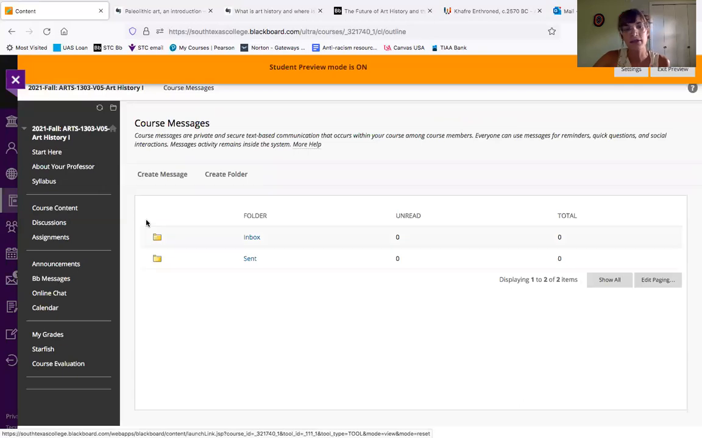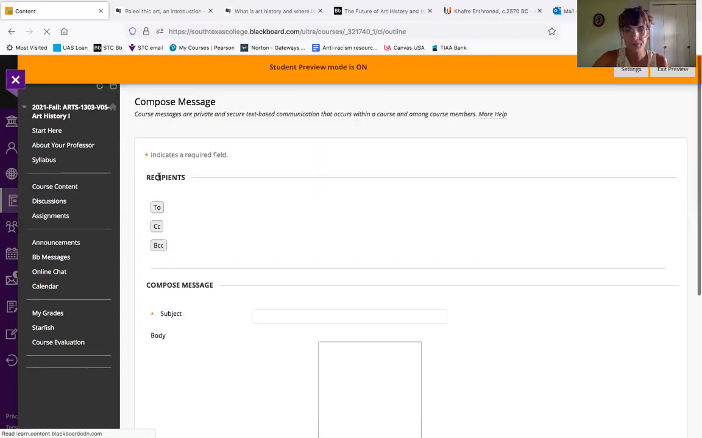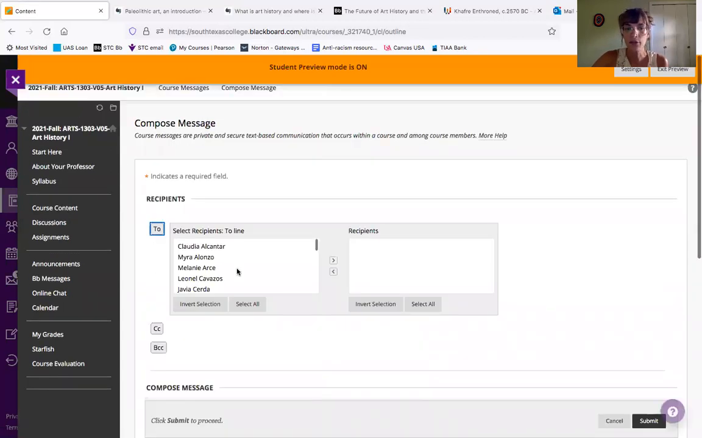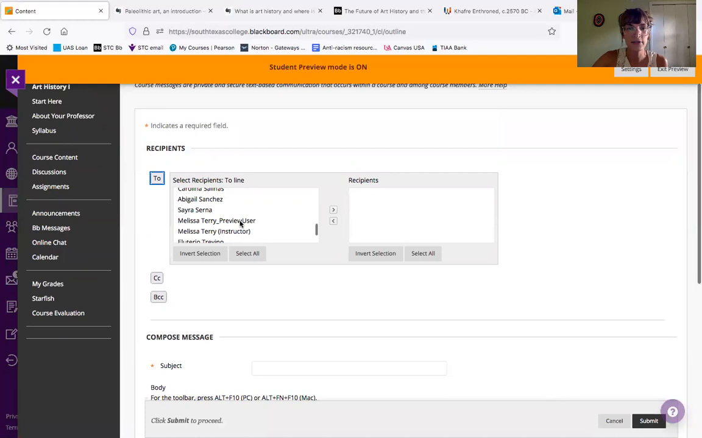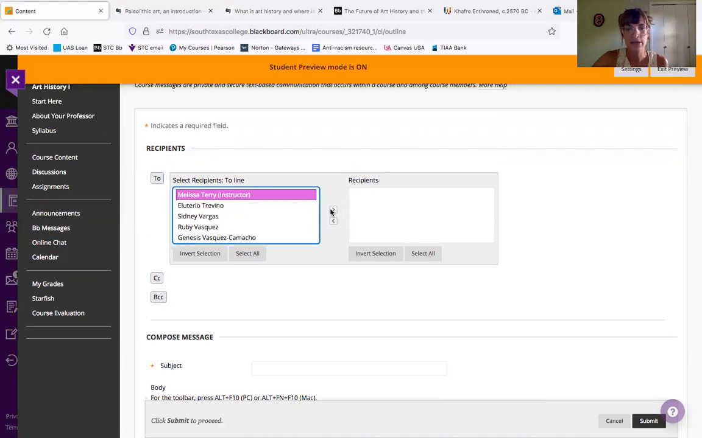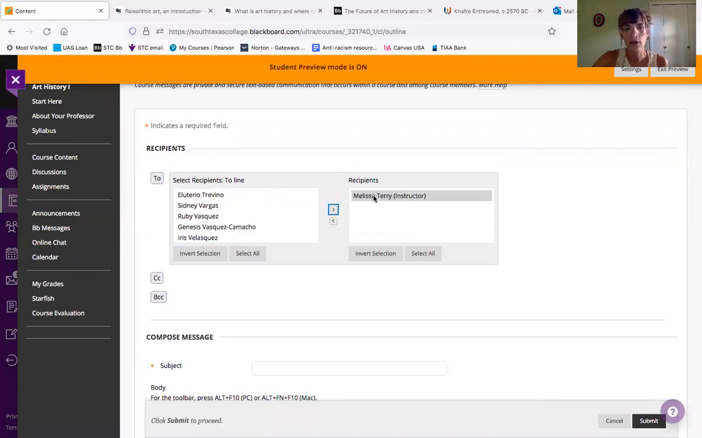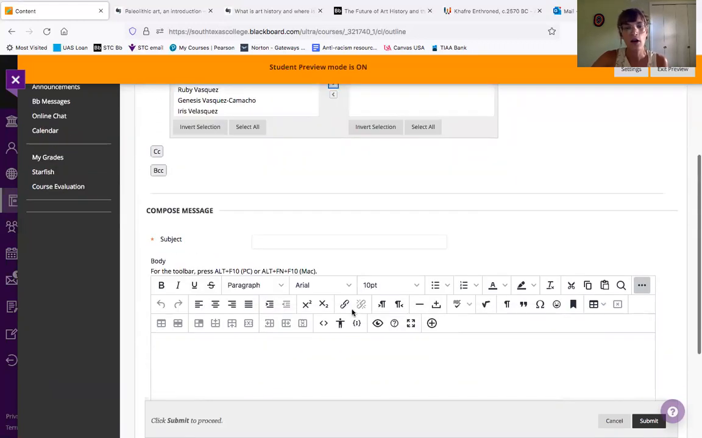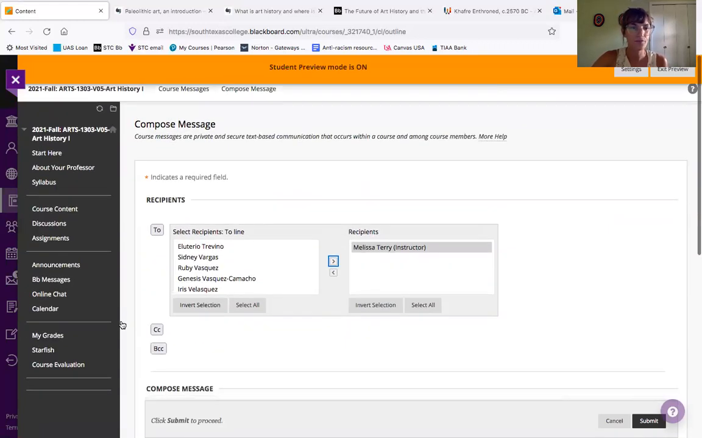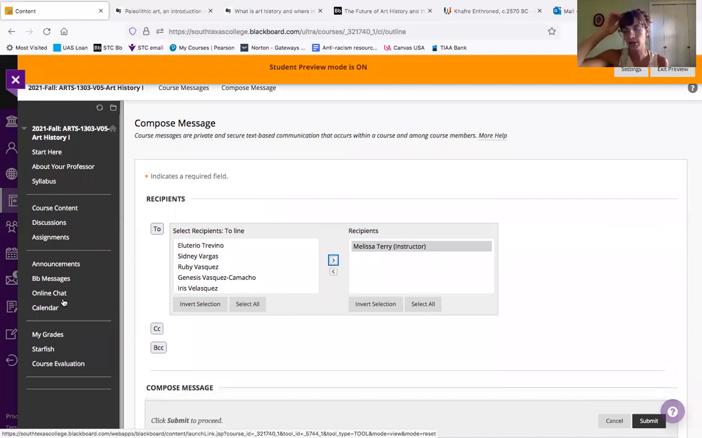If you want to send me a message through Blackboard, you can do that by clicking BB Messages, Create Message, and then you can actually send a message to everyone in your class. But if you want to contact me, find my name and click the arrow, put me in the recipients column, and then write your message there. I do check my email more frequently than Blackboard messages, but I do try to check that very often as well. But typically you can get a hold of me a little quicker through my email. And basically that's all that we need to worry about today.